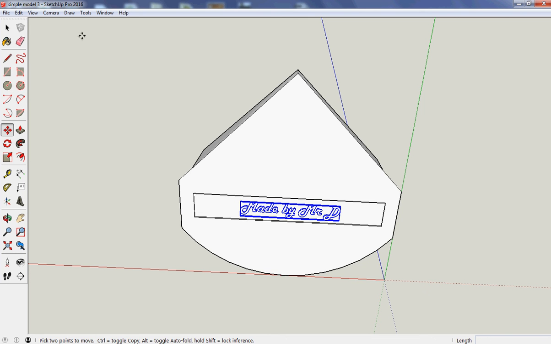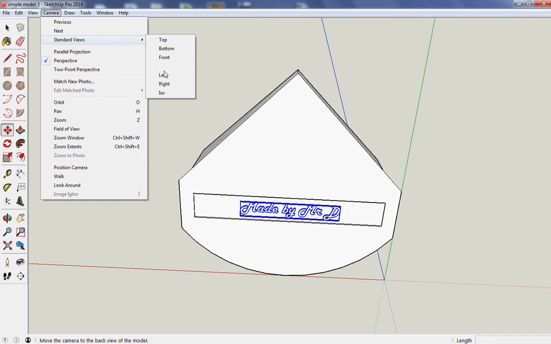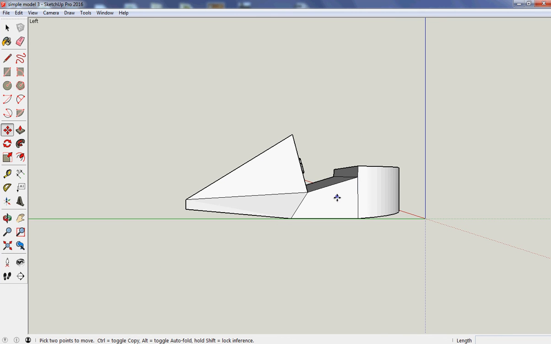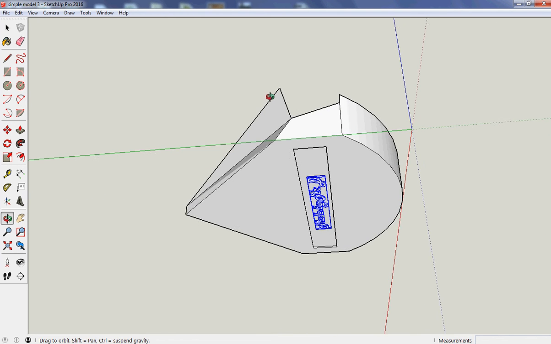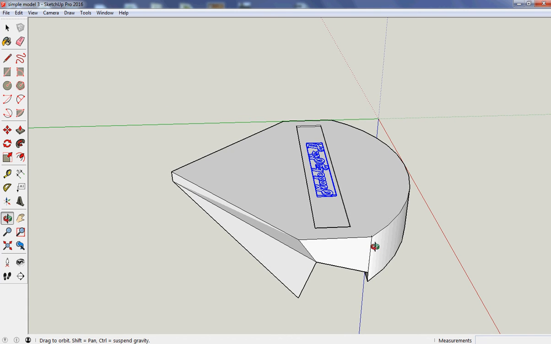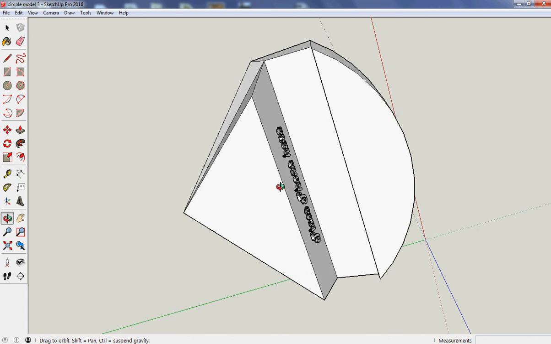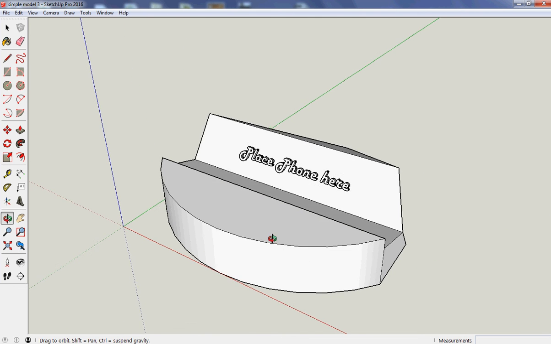Put it underneath there. So now if I view it with the camera from the left, there's nothing sticking out the bottom. The text is level with the bottom of the phone, and when that's printed out, 3D printed, that will appear on the bottom, and the message there will appear on the back.